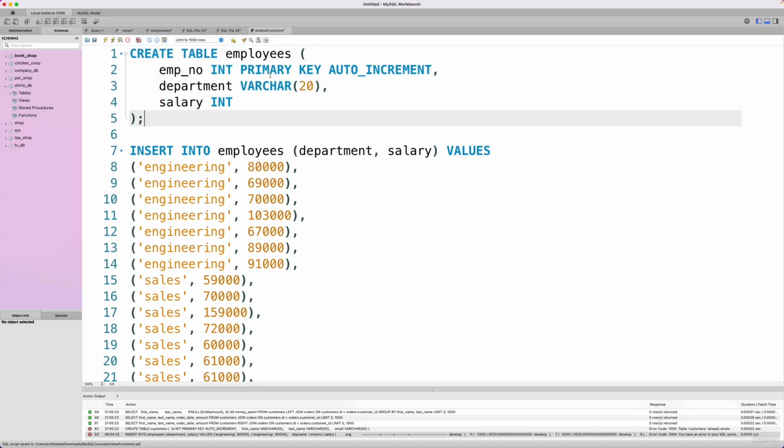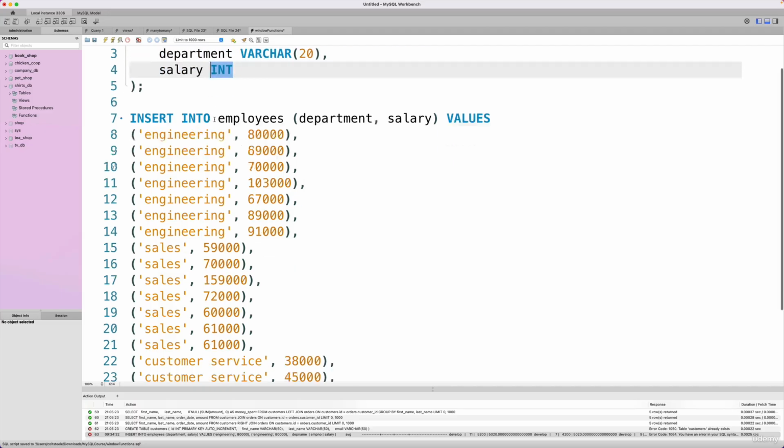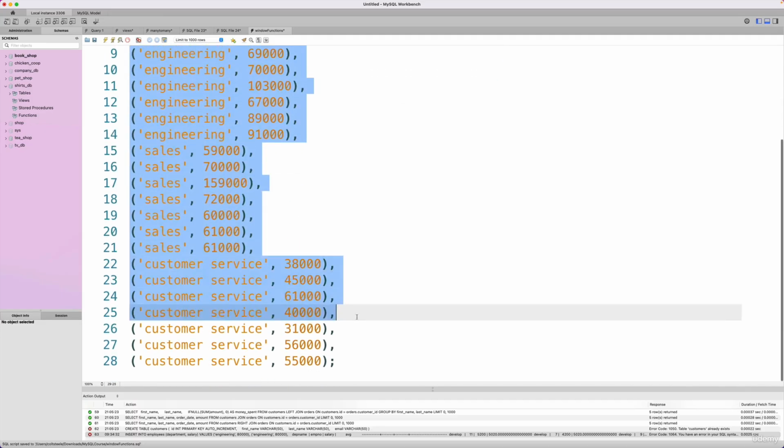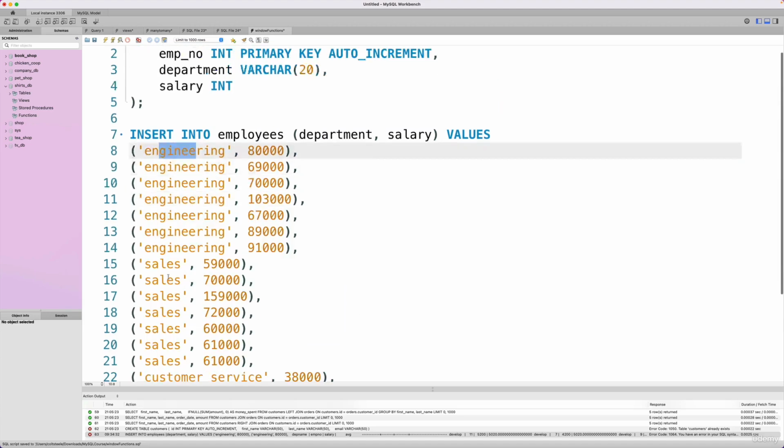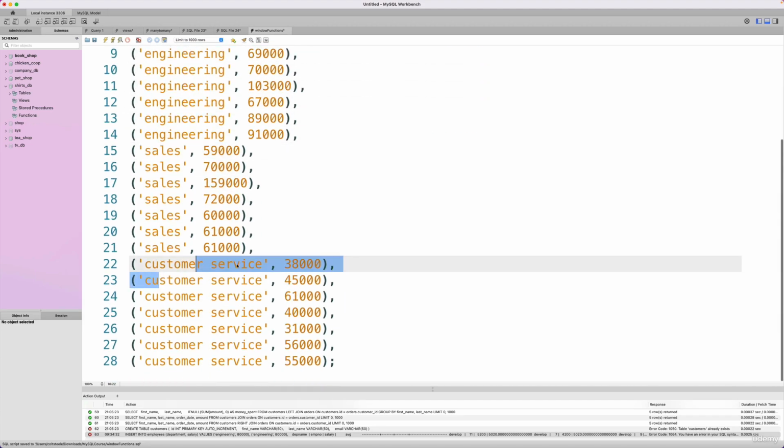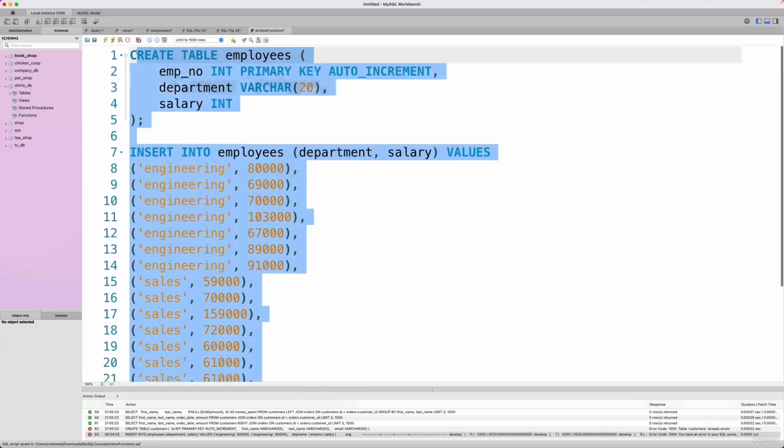So we make a new table, employees. It's simple: employee number, department is varchar, salary is an integer. And then we insert just a handful, right? Some engineering salaries, some sales salaries, and some customer service salaries. So I'll go ahead and do this.